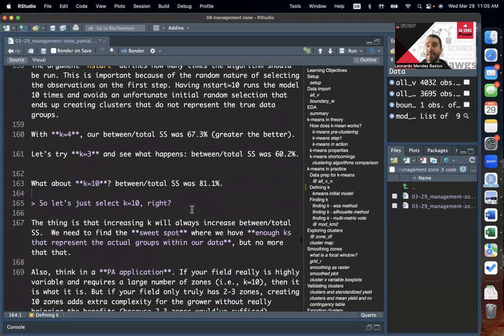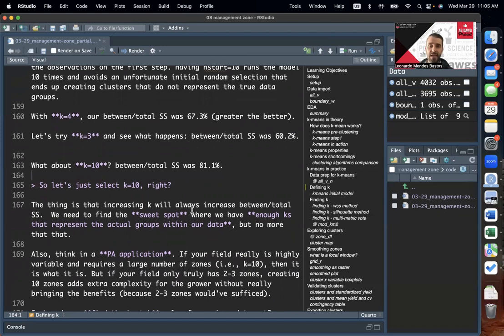That's what happens. It's just allowing the data to be more wiggly, to create more clusters that explain more inside the cluster, because you have more clusters to fit to the shape of the data. However, there is a sweet spot, where we have enough clusters that do explain the general trends of variability in a field, or maybe in any data. It doesn't have to be geospatial.